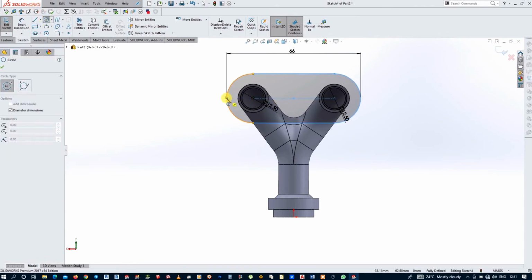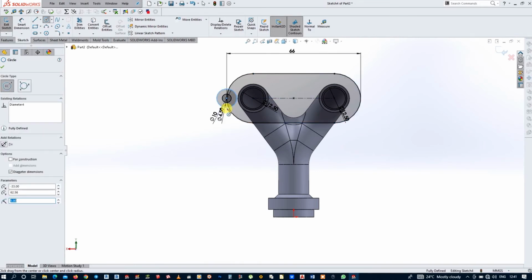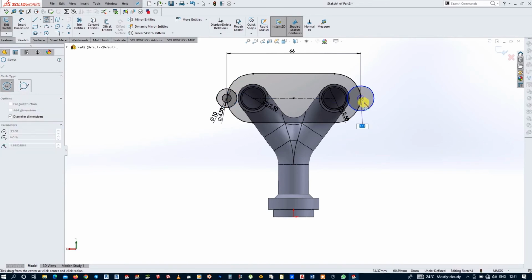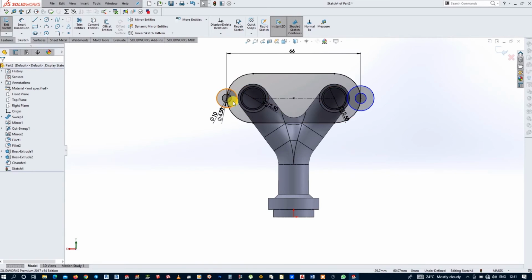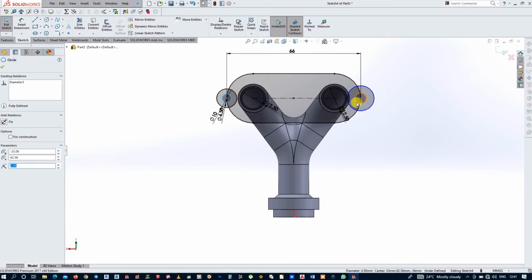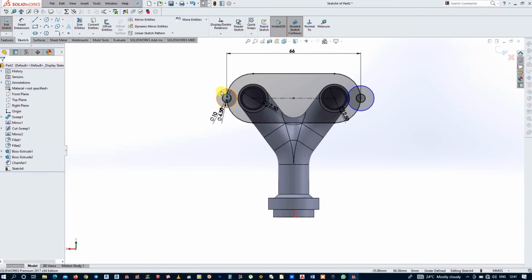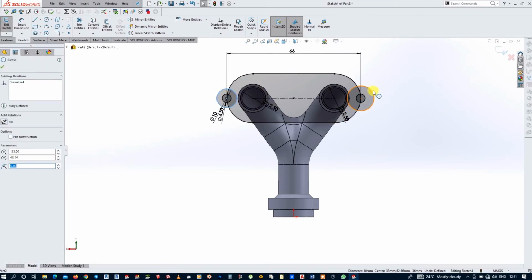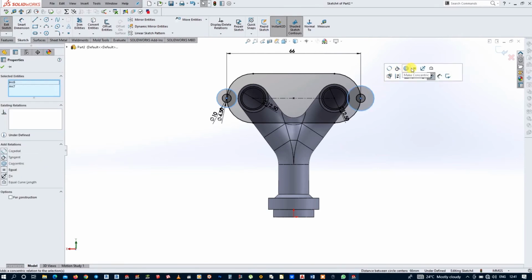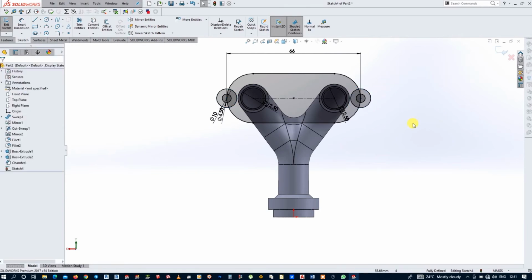Now put some circles here. It will be 4.5 millimeters diameter. The other one is 10 millimeter diameter. Do the same circles on the other side, just put them anyhow. We'll make them equal to the other ones. Now select this smaller circle and this inner circle on this side, relation equal. Next one, the next circle with the next circle, relation equal. That fully defines our sketch.